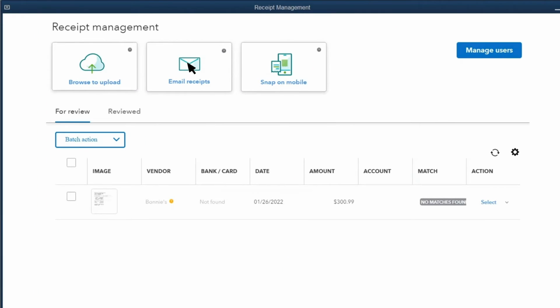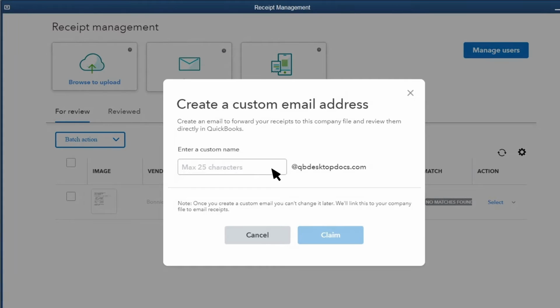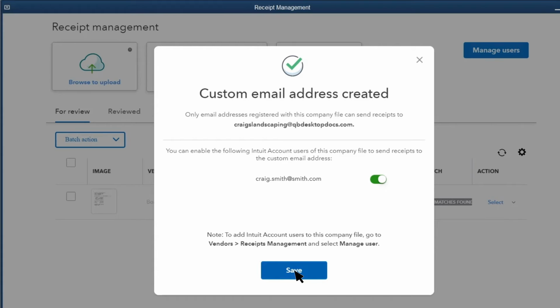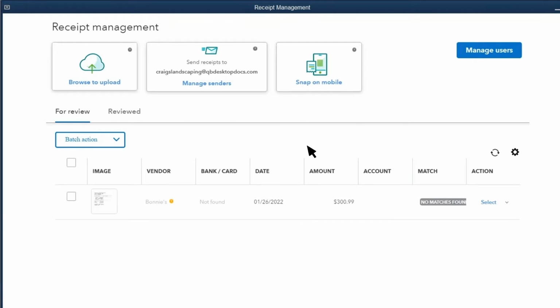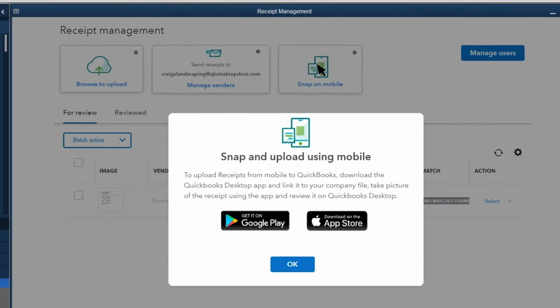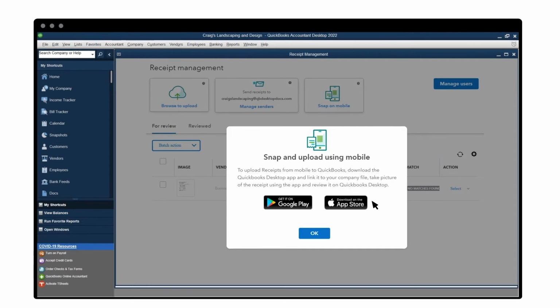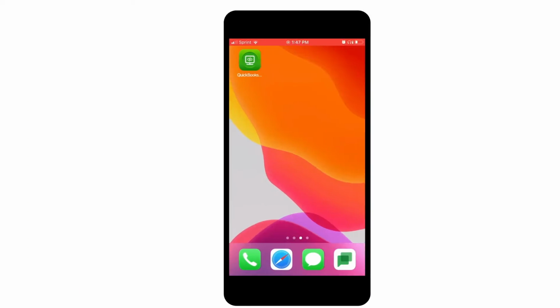Select Email Receipts to create an email to forward receipts to the company file. Each image or file must contain only one receipt, but you can send multiple images or files in one email. Select Snap on Mobile to take a picture of your receipt using your phone. To use Snap on Mobile, download the QuickBooks Desktop app.